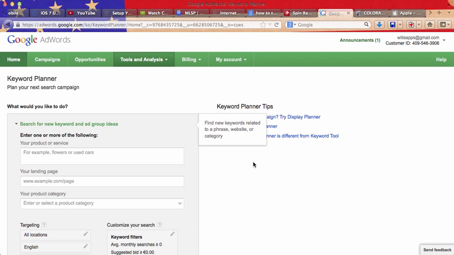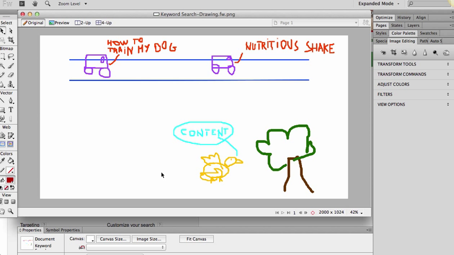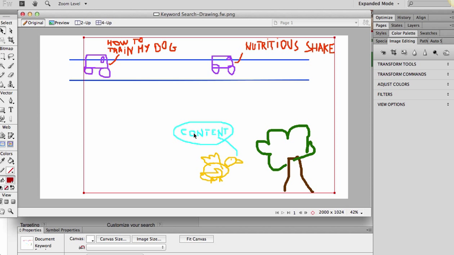Now let me explain why you would want to use keyword research. Picture that you're the little bird right here and you're creating content, whether it's a blog post or a video, and you have people driving on the highway right here and they're thinking, okay, how to train my dog? Nutritious shake. They're going to do a Google search, and what they're doing is looking for an answer to their problem. So you want to use their own keywords in order for them to go to your content. Otherwise, they will never find your article or your video.